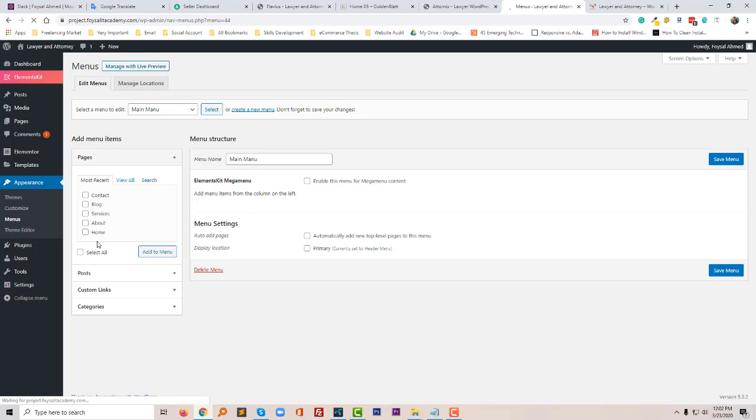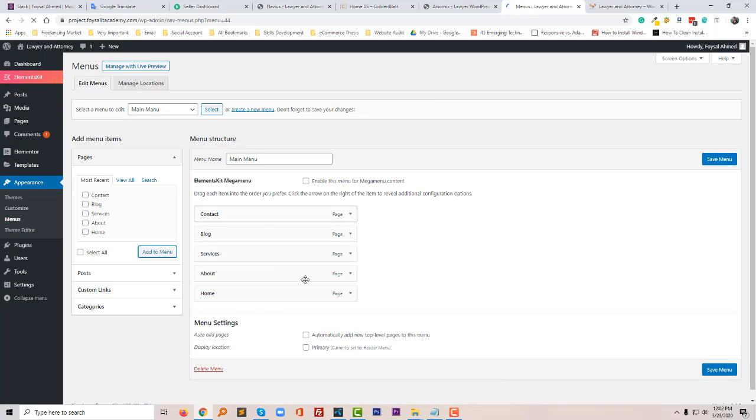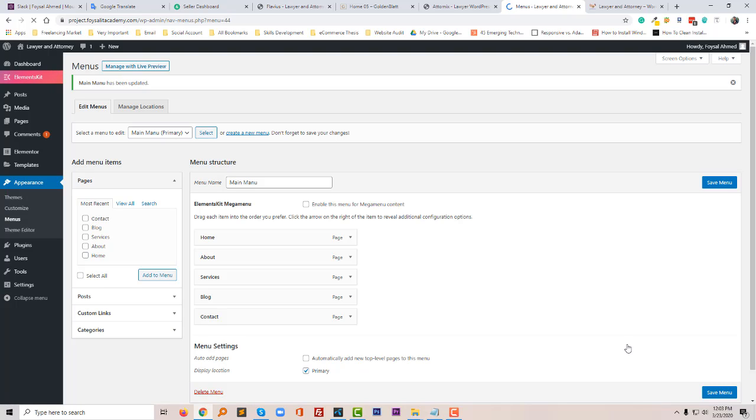Okay, so I'm going to add menu items right now. Select all, add to menu. So let me order my menu in the right way. First home, about, services, blog, contact. Okay, so display location in primary menu, then save menu. So my menu, save it.